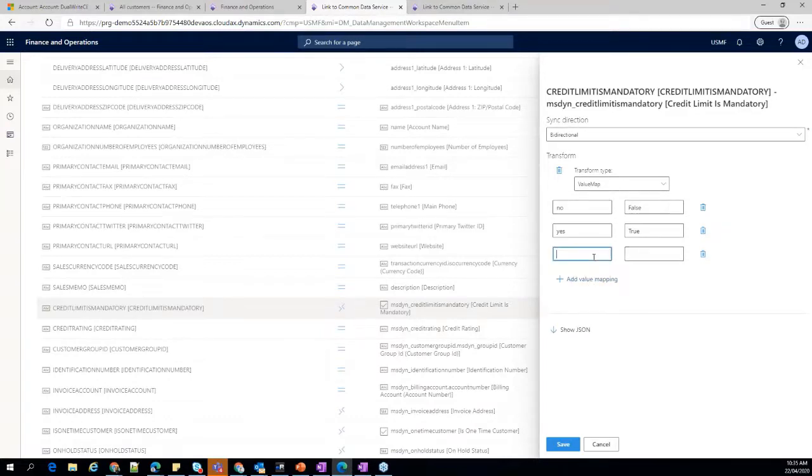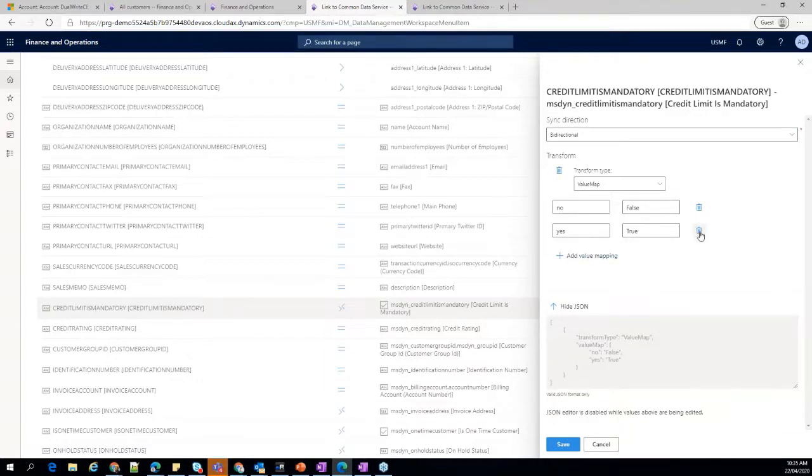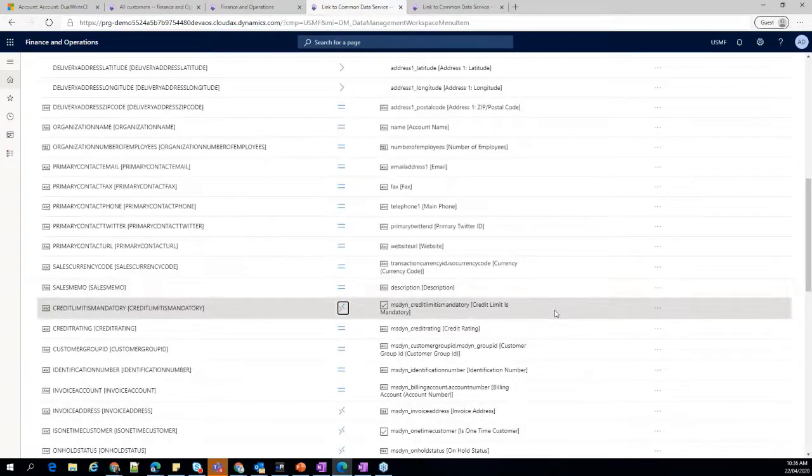You can say, okay, I want to add a new value here, and whatever the value you will have, I would say none, and it is not available as a value map in CDS. When I hit save, it will start appearing in my JSON format here. You can delete the maps here. You can cancel on it.